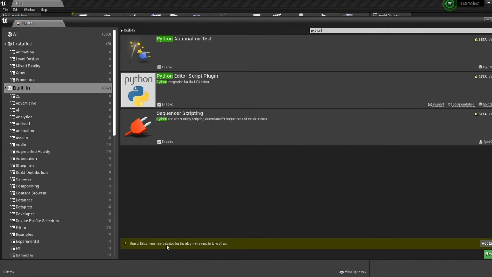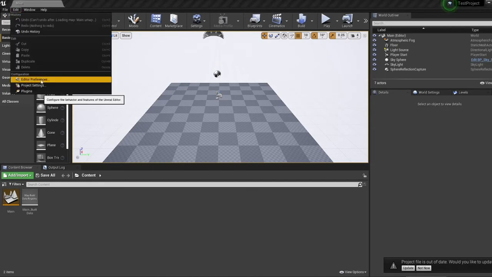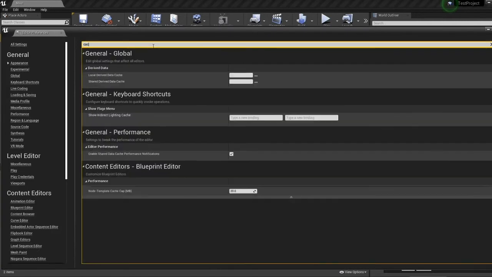You'll get a warning that Unreal Editor must be restarted for plugin changes to take effect. Go ahead and click Restart now. Once the project reopens, we're going to want to start changing some project settings. The first of which is under Edit, Editor Preferences. We're going to want to look at the derived data cache.